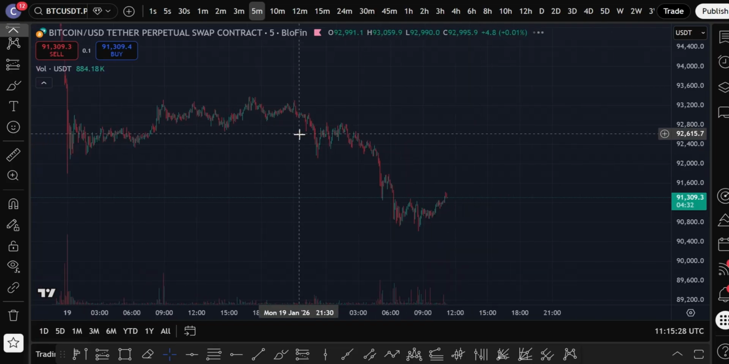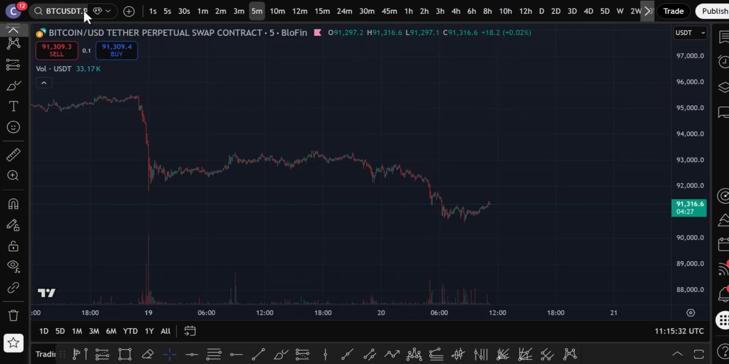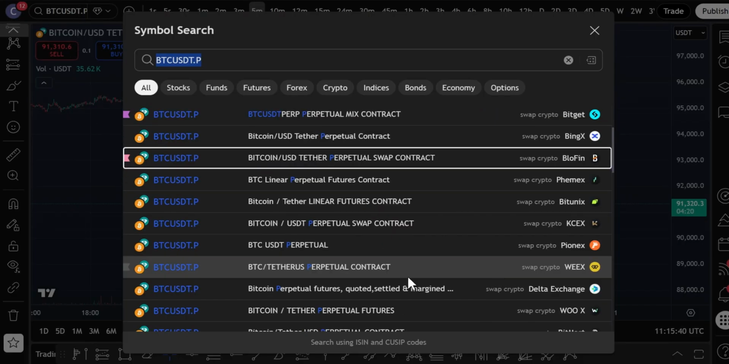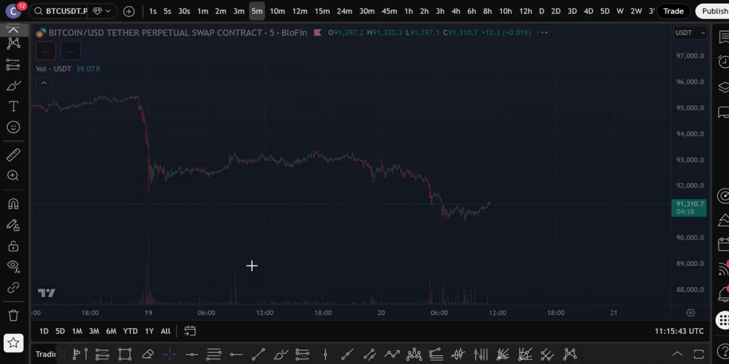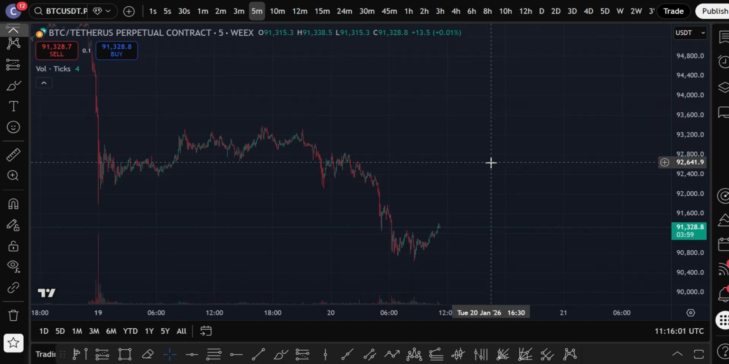If you don't have it yet, open TradingView and select the trading pair you want to trade. For this example, I'll use BTC USDT. Next, click on the time frame selector and choose the 5-minute chart. This is a scalping strategy, so we're looking for quick moves throughout the day.